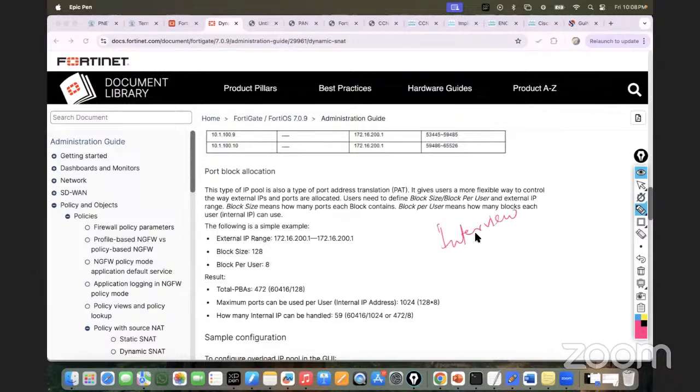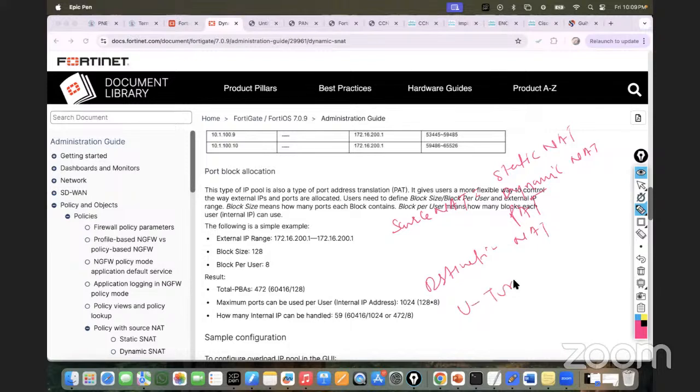If you want to clear the interview, know all types of NAT, FortiGate and Palo Alto. Palo Alto has source NAT, and source NAT is classified into static and dynamic NAT. Static NAT is one-to-one NAT, and then they have PAT. Then they have destination NAT, then the U-turn NAT, and the last one is dual NAT. So this is Palo Alto NAT. If you're giving a Palo Alto interview, you have to know this NAT.